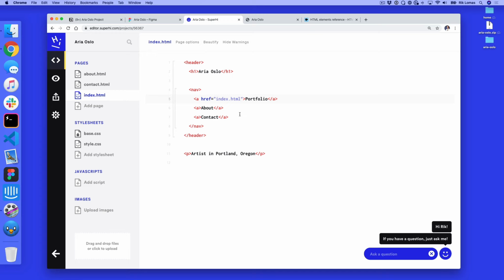I want to do the same thing for about. So here, after my A, I'm going to do a space with href equals in quotes. Where does this go to? Well, this one, we want to go from this page, index.html, over to about.html. And the same thing for contact. So I'm going to put my cursor just after the A and put href equals, in quotes, contact.html.